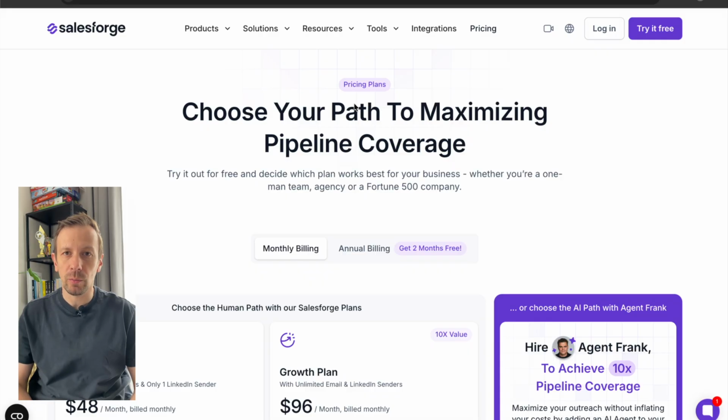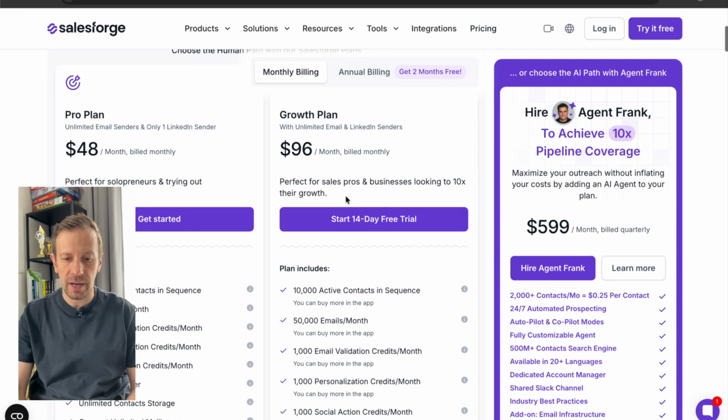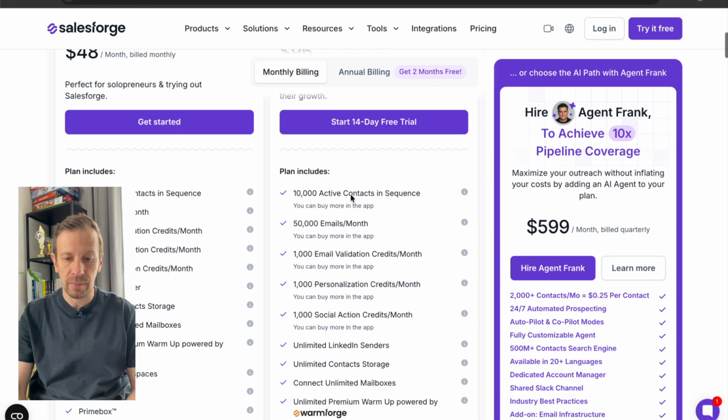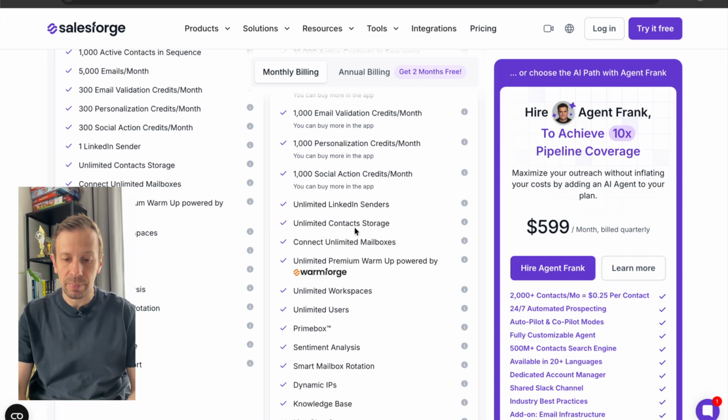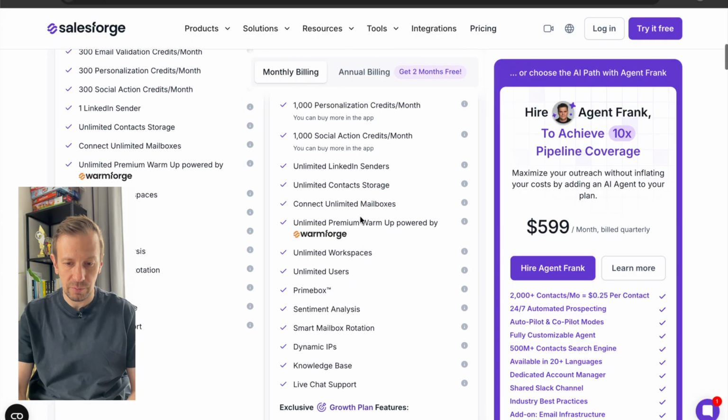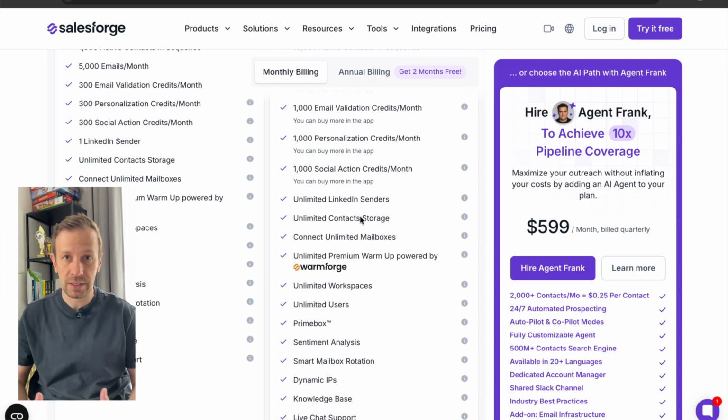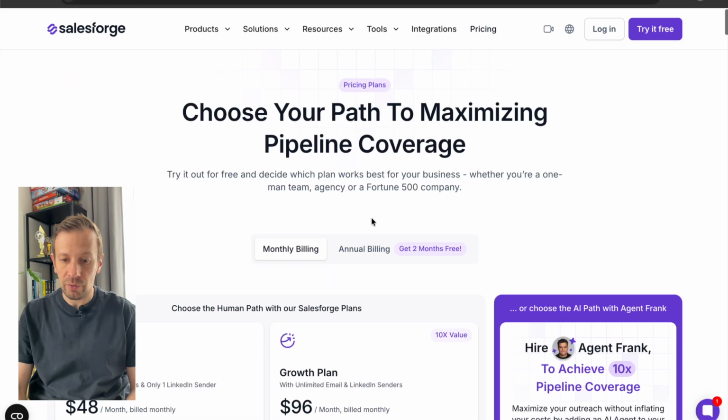Today we're adding one more tool to our tech stack and it's SalesForge. What's cool about SalesForge is that in the growth plan, for $96 a month, you have completely unlimited mailboxes plus unlimited LinkedIn senders. So basically you can connect all your mailboxes and all your LinkedIn profiles at once. Let me show you around a little bit.